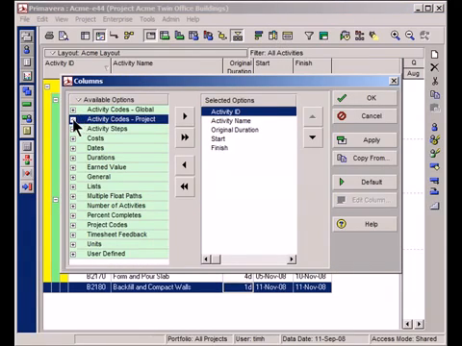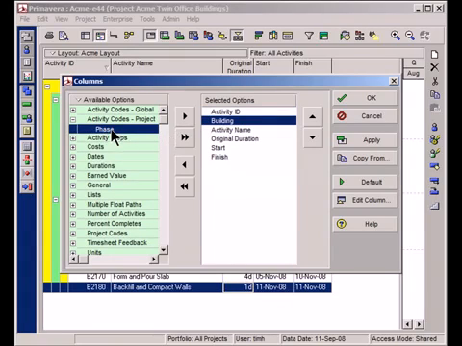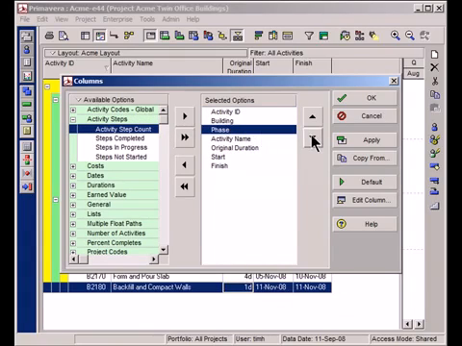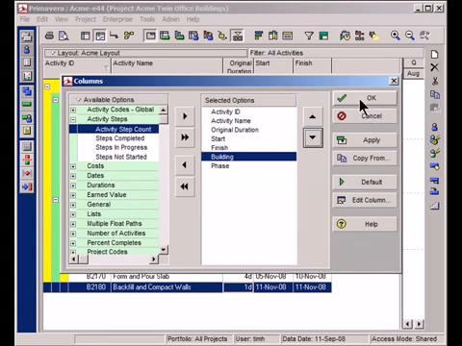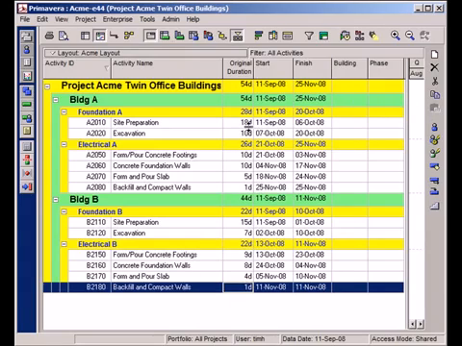I'm going to go to Activity Codes Project. There's the building code we just created and the phase code we just created, and notice where they are in the list. I'm going to move them down to the bottom. Excellent, great. Click OK on that. You can see I've got two new columns here on the right. I think I'll make just a little bit more room so we can see that. Great, two activity codes created.